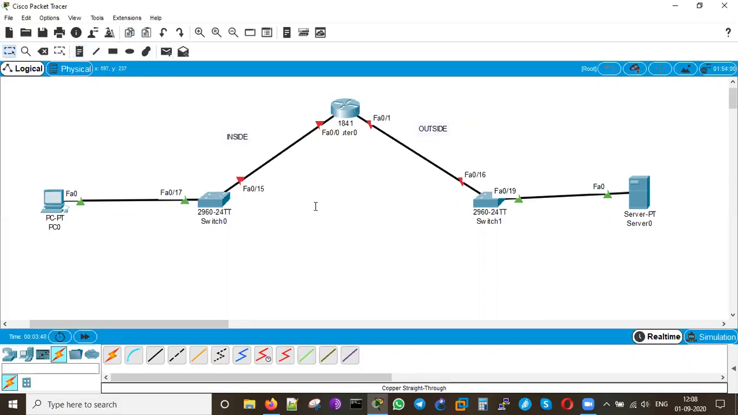So the inside interface, of course, we will be keeping in the private addressing scheme. I'll give this address as 192.168.1.1/24. For the outside, I'll keep a public address, 202.1.1.1/24. And the server is going to have the address 202.1.1.2/24, and the gateway is 202.1.1.1, of course.